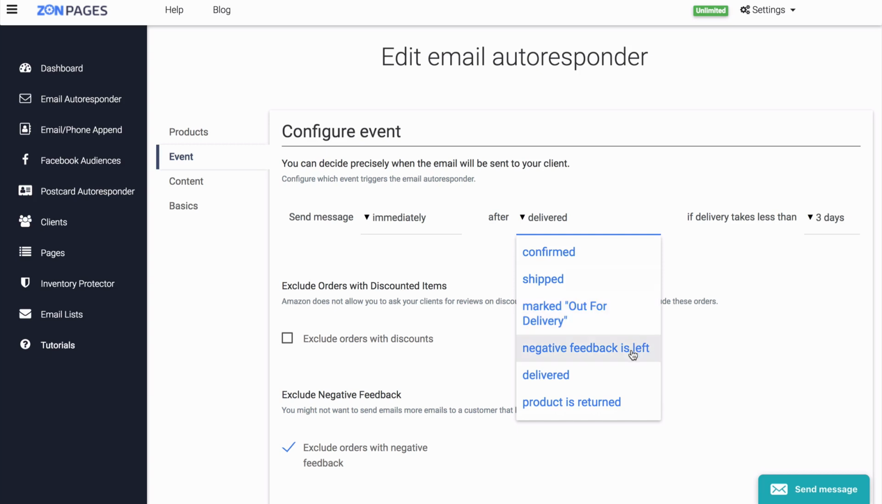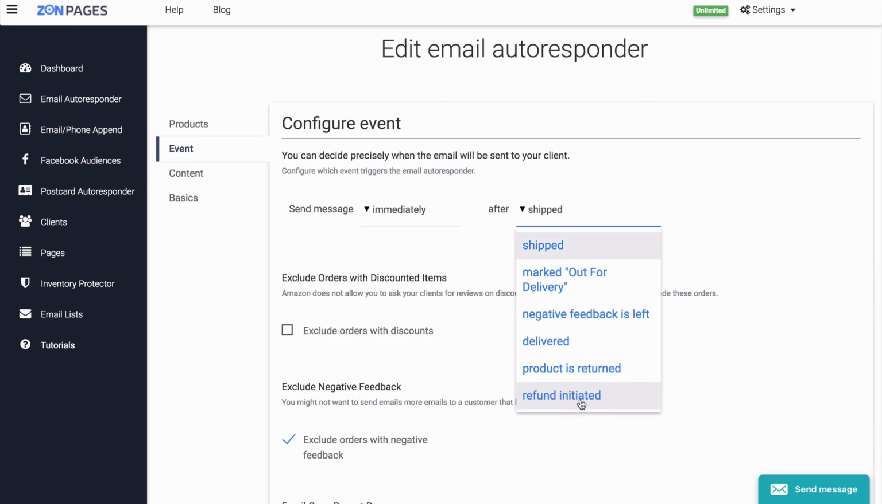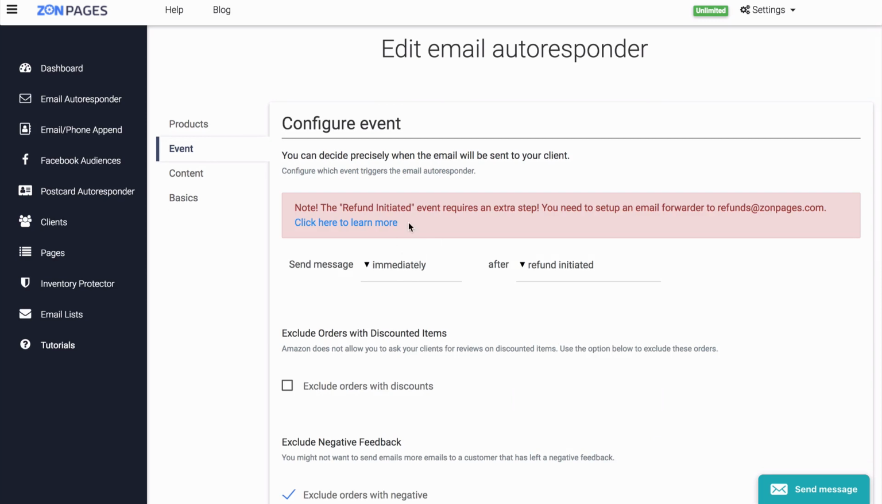Negative feedback is left, when a buyer leaves you negative feedback for an order. Delivered, when a package has been delivered. Products returned, when a package arrives at an Amazon warehouse after it has been returned by your buyer. And refund initiated, when the buyer has asked for a refund. This requires some additional setup of an email forwarder. Select Refund Initiated to learn more, but don't worry, it's a very easy process.